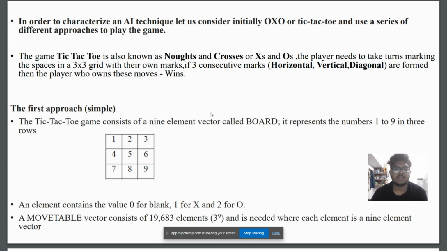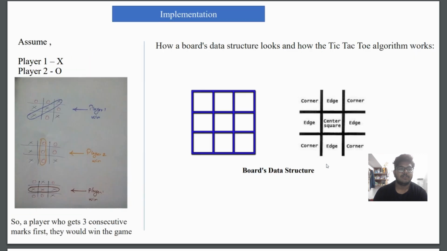The tic tac toe board consists of a 9 element vector called board. It represents the numbers 1 to 9 in 3 rows in this way. An element containing the value 0 is used to denote the blank, 1 denotes X, and 2 denotes the O. And the move table vector consists of 19,683 elements, that is 3 raised to 9, and is needed where each element is a 9 element vector.